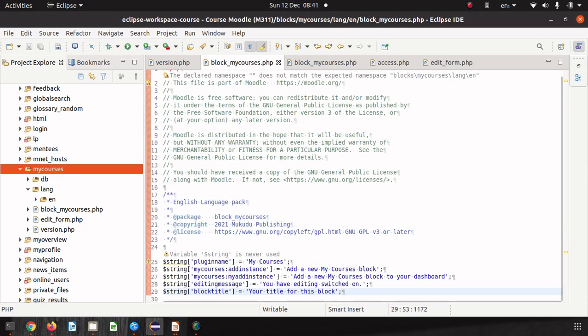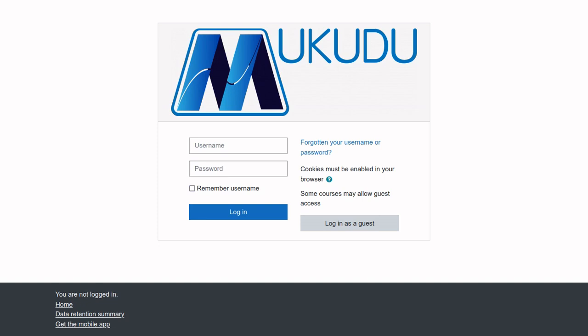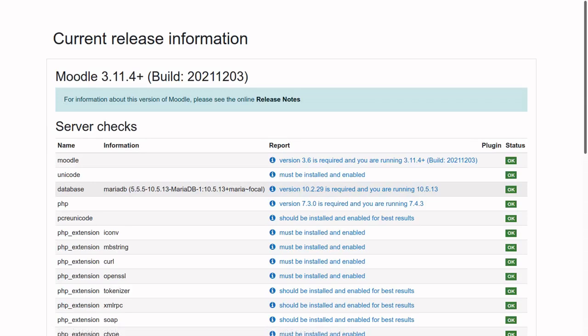We need to define some language strings. So there is my new string, block title for my block. And what we're going to do is upgrade the version and then revisit our plugin in Moodle. So I'm going to save that and we'll upgrade the version. So I'm going to log in as admin so we can upgrade our plugin.